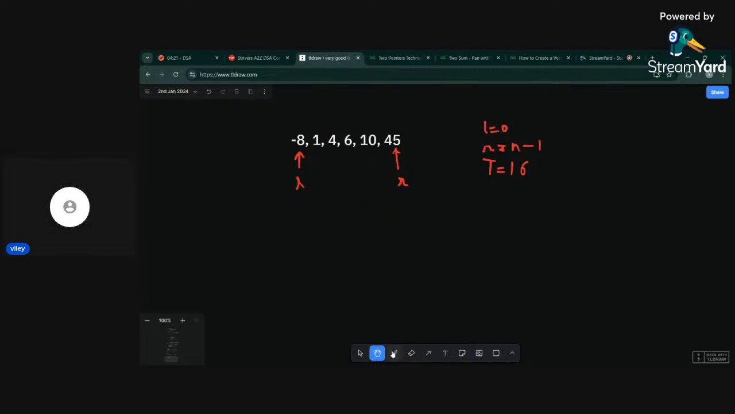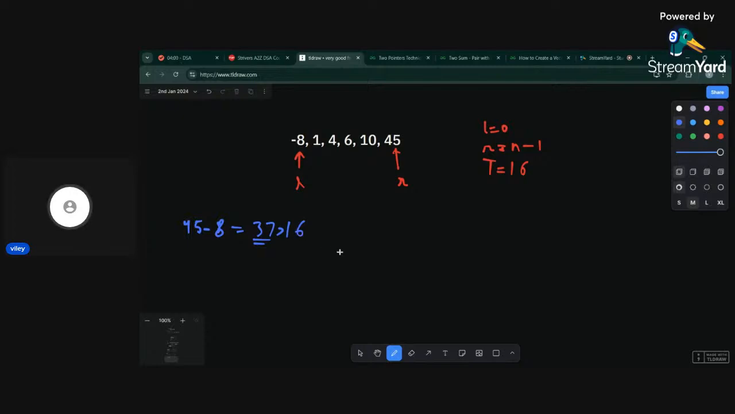Rather than doing that, we'll start with these two values. We'll add these two values and say the current sum is equal to 45 minus 8, which is simply 37. So this sum is 45 minus 8, which is 37. Now 37 is much greater than 16. Now observe something: you have 37 right now and you need 16.